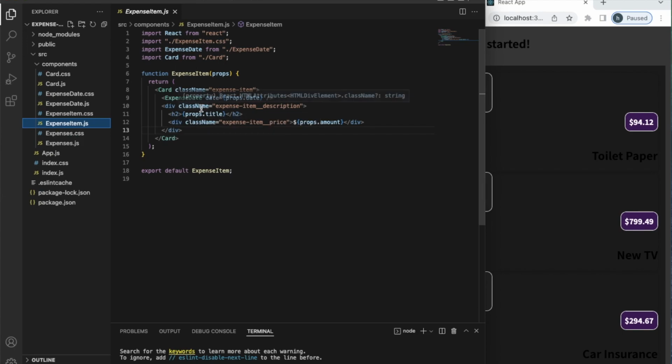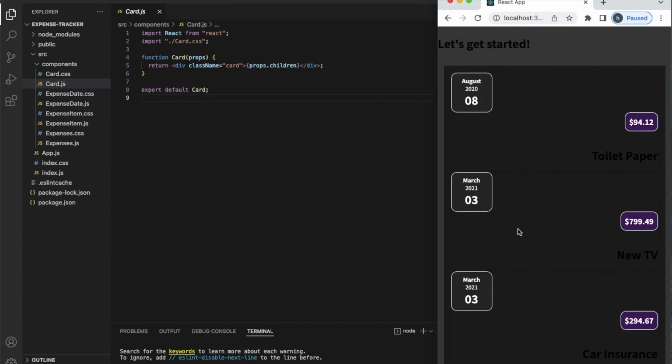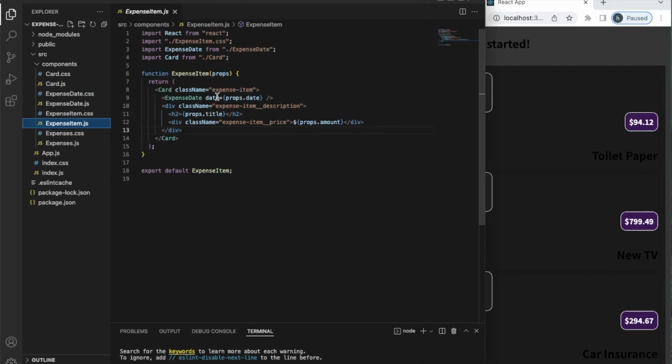In this case, the content between the opening and closing tag of the card will be available on the inside of the prop children inside of that card. So now we got all data back, but style is still broken because the expand item no longer has border radius or a box shadow. So I have to reset that.